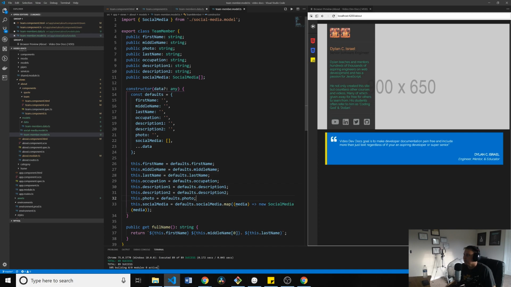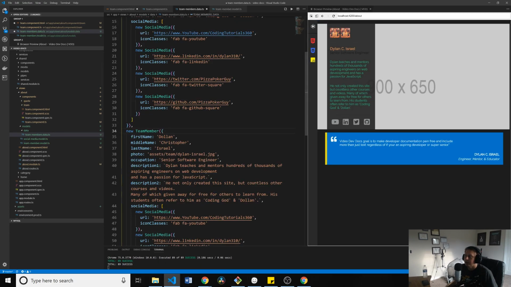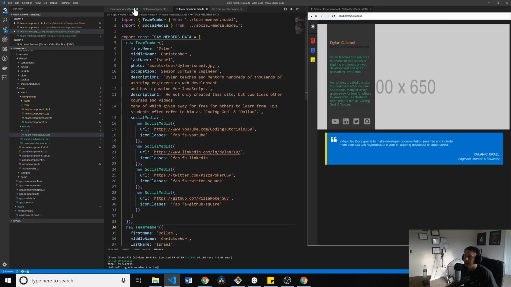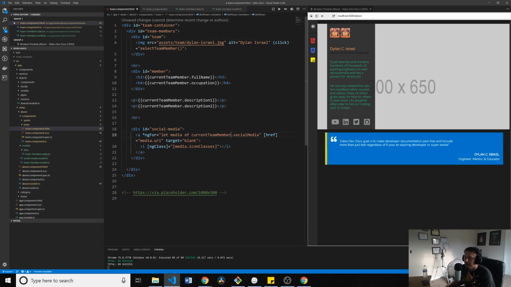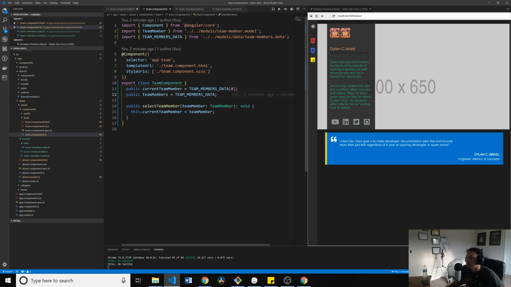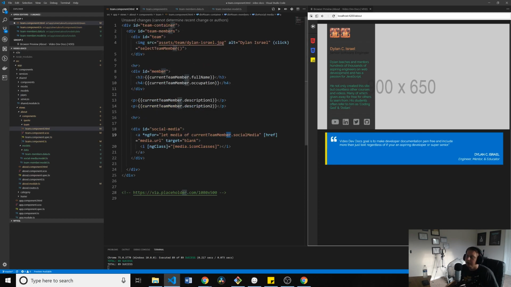All right, so now that we've done that, let's go ahead and save that. So let's go back to here, and instead of doing this, we will instead jump into our team component. You can see we have our team members. Looks like I was already setting this up and forgot about it.